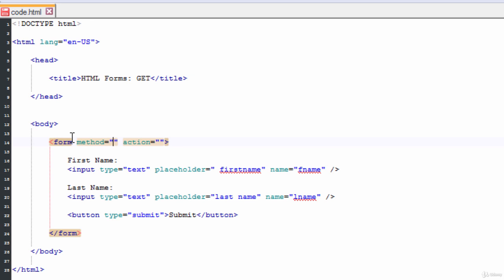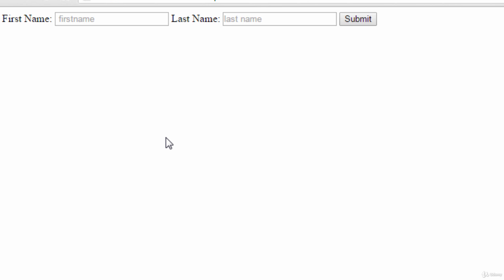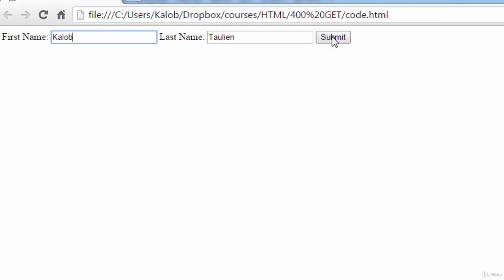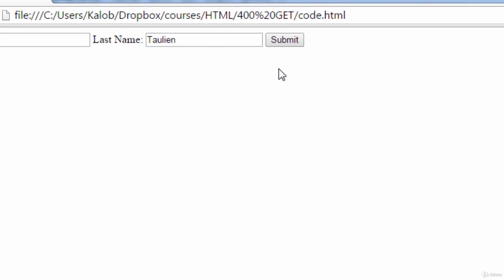In this video, we're going to talk about the method get. What get will do, when you save and reload this page and then submit your form, is put your information in the URL bar. So I'm going to go ahead and do that. Caleb Tallien, and when I click submit, something a little bit different is going to happen. That information that I've inputted is going to show up in my URL bar. And the information is going to be a key value pair.